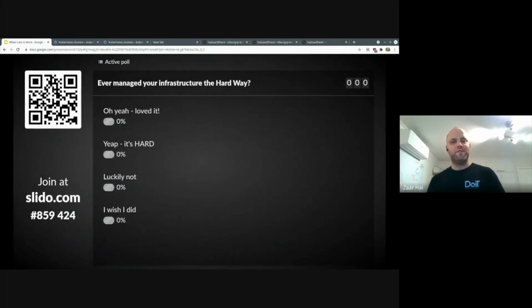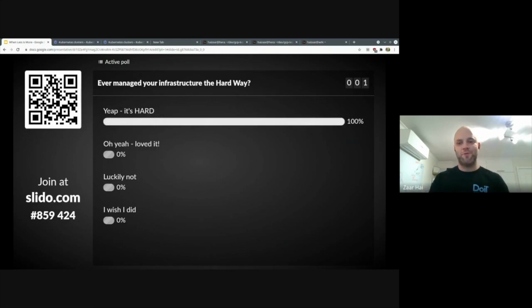Another poll, please. Those who freshly joined, please use the QR codes. I'm curious if you have experience running applications at the pre-Kubernetes era, what I call the hard way. And how do you find it?